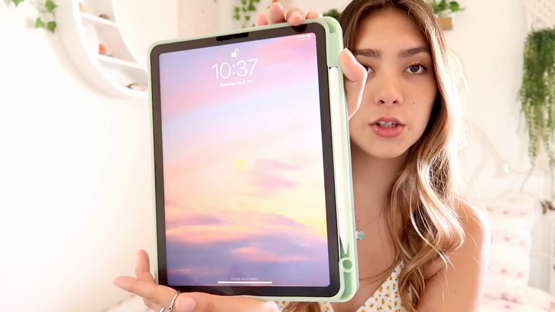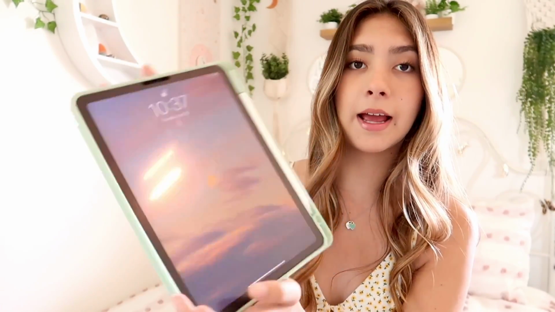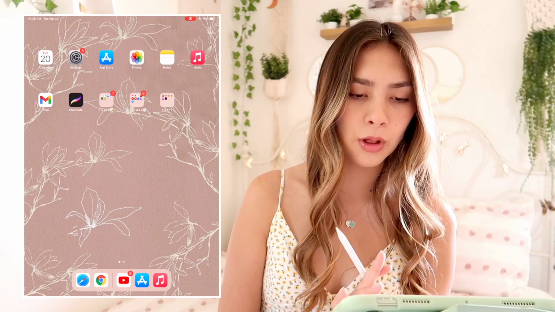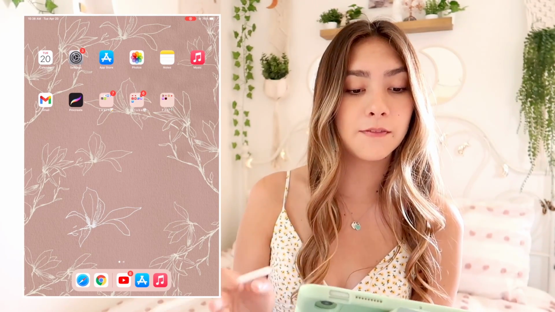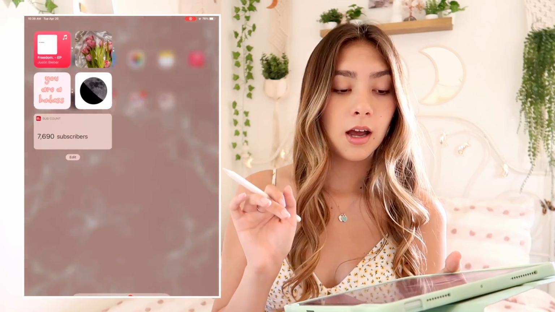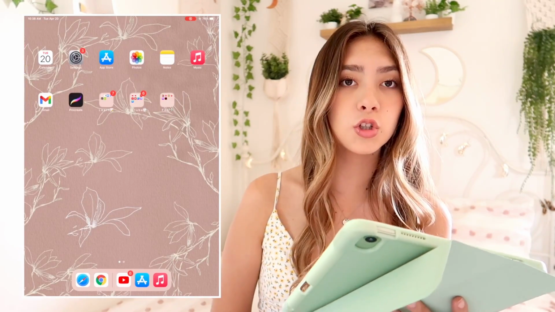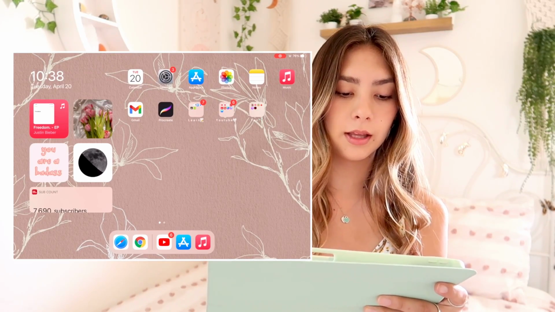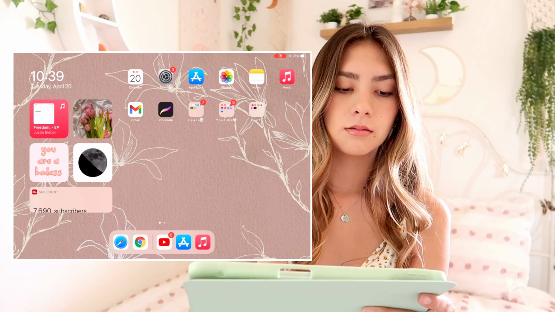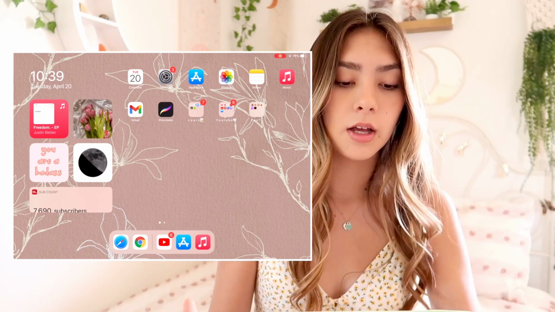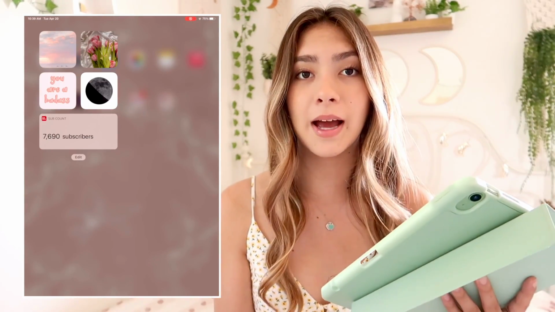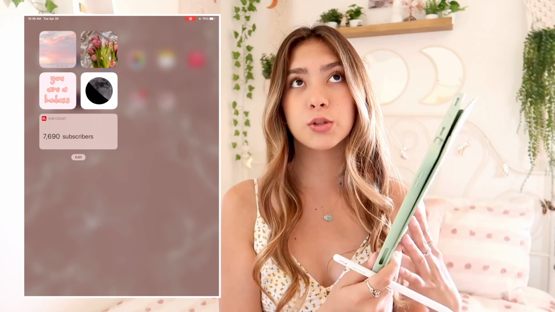But this is what my lock screen looks like, just this really pretty sky. I mostly get my wallpapers on Pinterest. This is what my home screen looks like, very simple, nothing too crazy. But if you swipe to the left, this is what I have. If you hold your iPad this way and you swipe, you get more of the time and the day and blah blah blah. But if you don't really want that, that's fine. So you can put widgets on iPad, you just can't put them on the actual home screen.